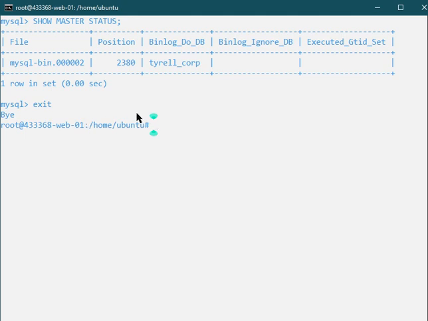So exit, then you can now say service MySQL restart, so that your MySQL will restart. Service MySQL restart. Of course, for some of you who are using different operating systems, the command that you're supposed to use might be different.